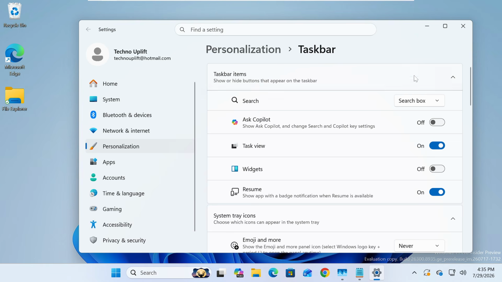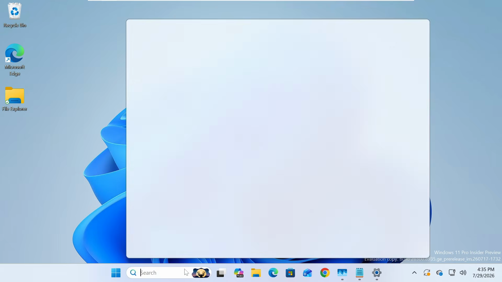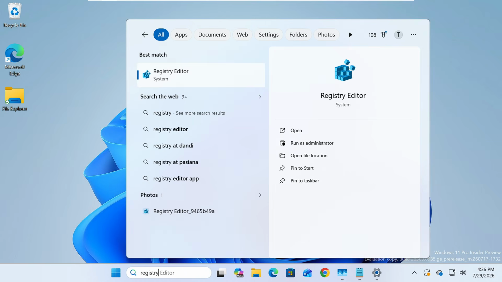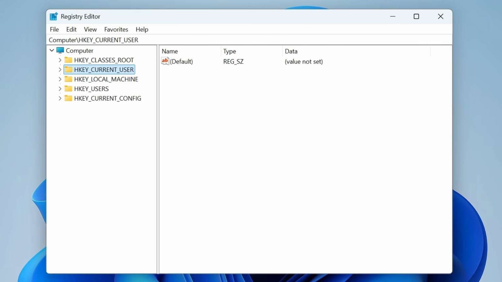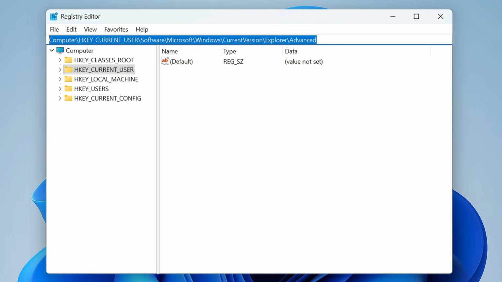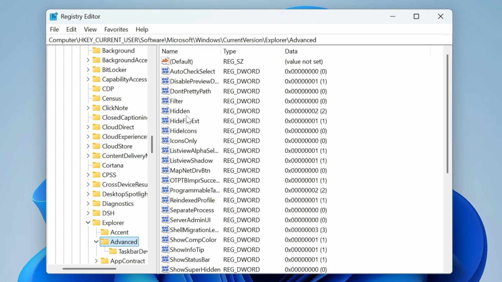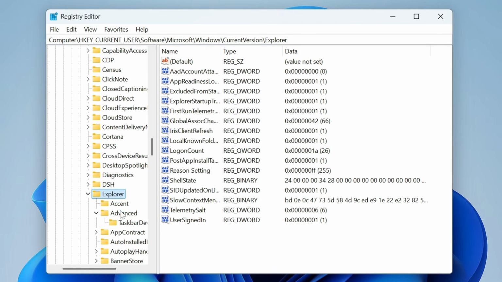And after this, you also need to disable this from the registry editor. So click on Windows search, type registry, bring it up. And I will be sharing the path of this registry location in the description. So you need to paste that path on the top, hit the enter key, and you will come to this location in Advanced, that is under Explorer.